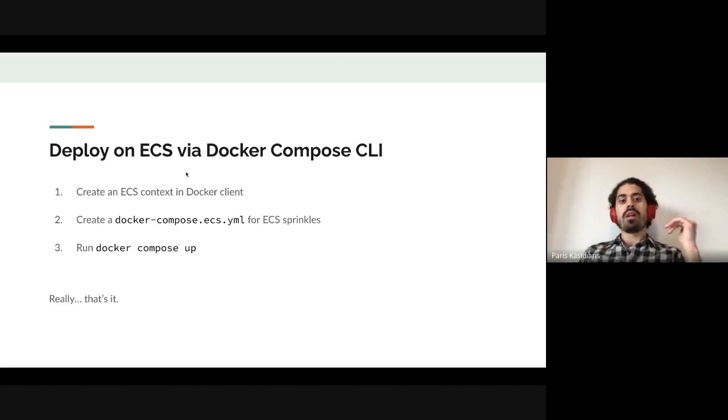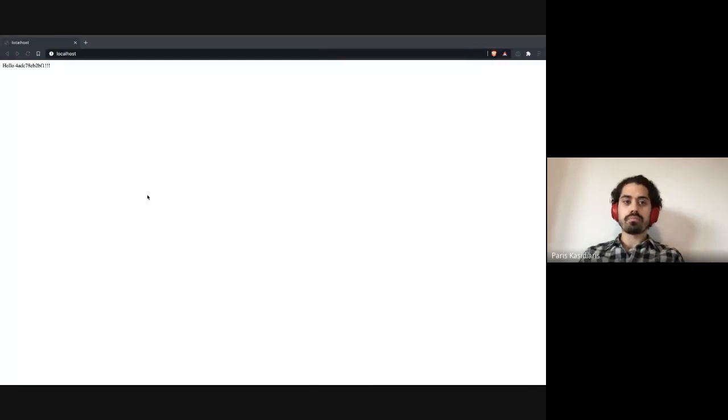Okay, so let's talk a bit about contexts. So Docker can connect to multiple hosts. Docker has a server client model. So I can have a context that connects to the local Docker engine. I have a context that connects to a remote Docker engine that I have, or a different Docker-like backend. For this specific purpose here, we need to create an ECS context in the Docker client. Let's go and see how that works.